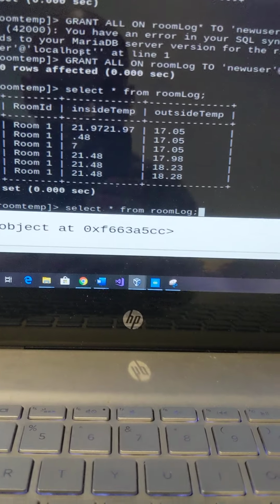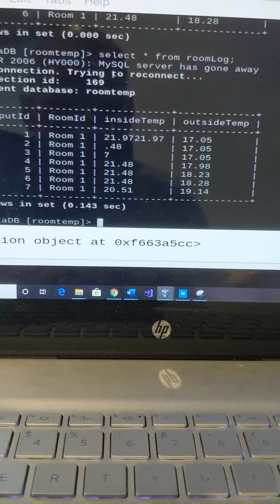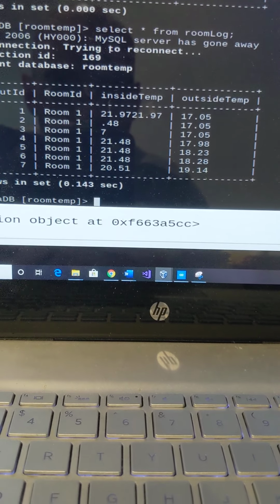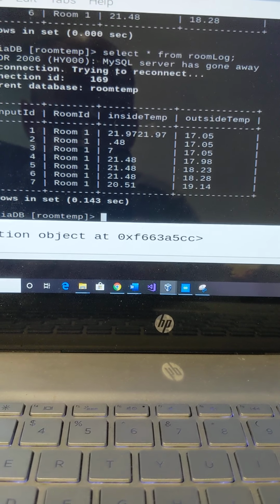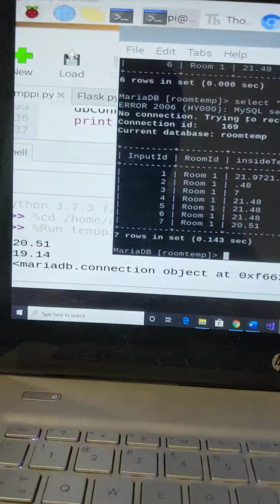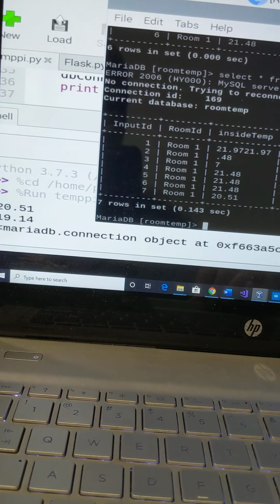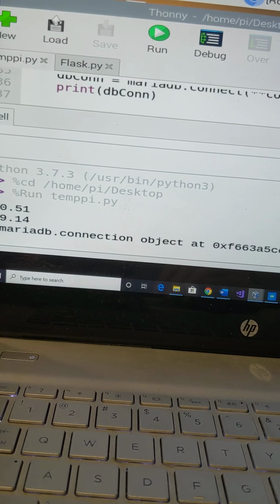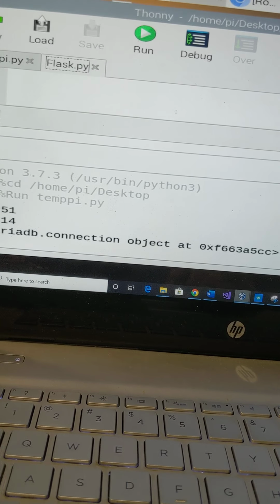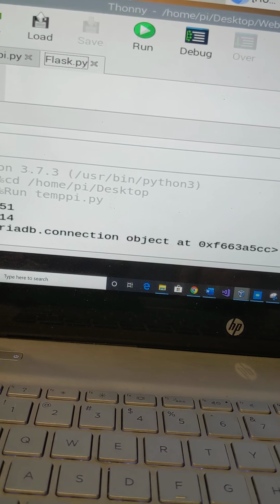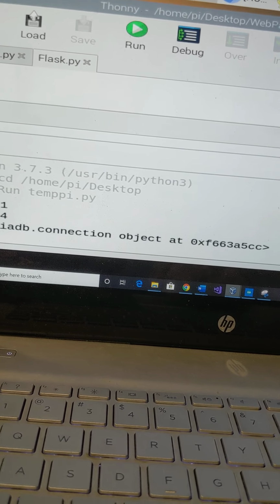So that's the current database. Now I select this, and this is the new database with the new information. As you can see, there's another input. Now I use Python Flask. Just stop that.